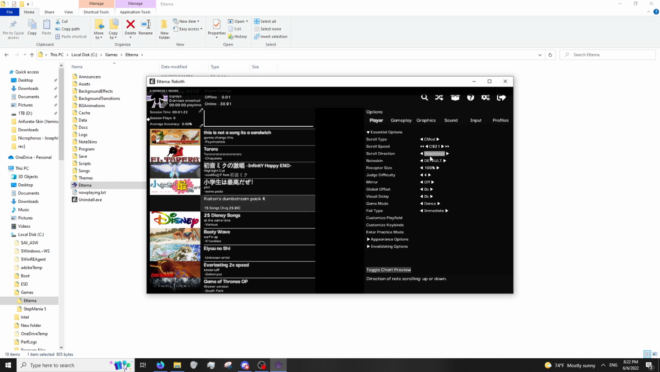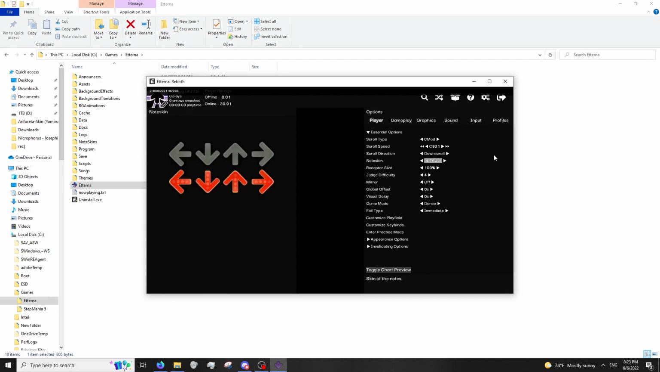Scroll direction. Up scroll, down scroll. I'll show you how to fix this number in the corner, by the way, in just a bit. But right now, I'm just going to ignore it. So yeah, if you're up scroll, do that. If you're down scroll, do that. Note skin. So note skin, you're probably going to want to change that.